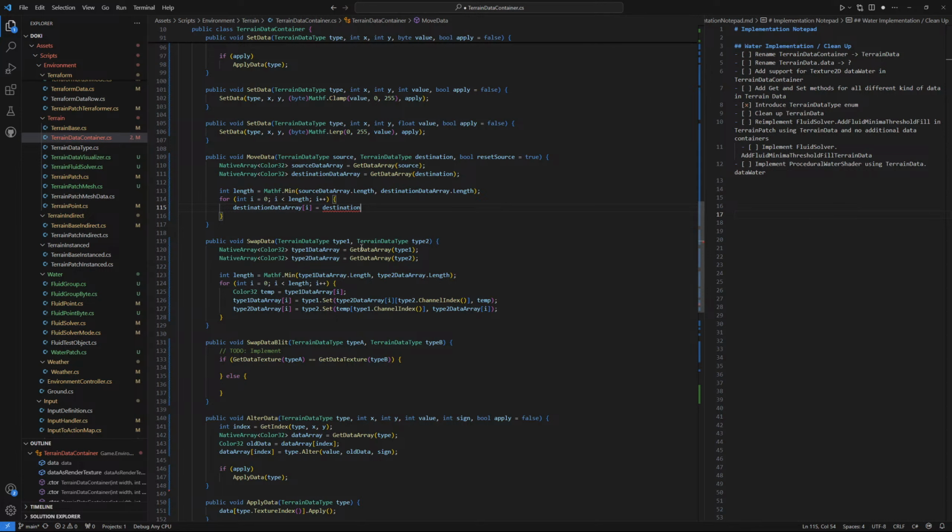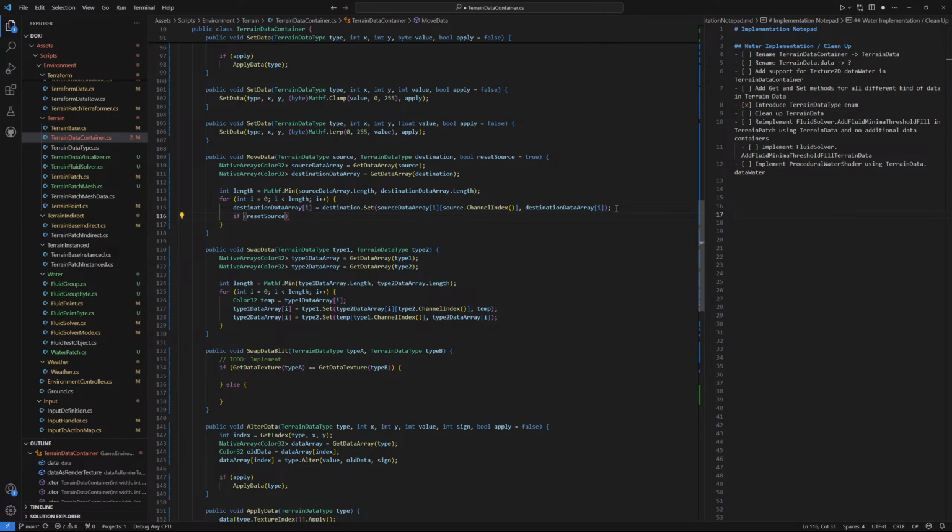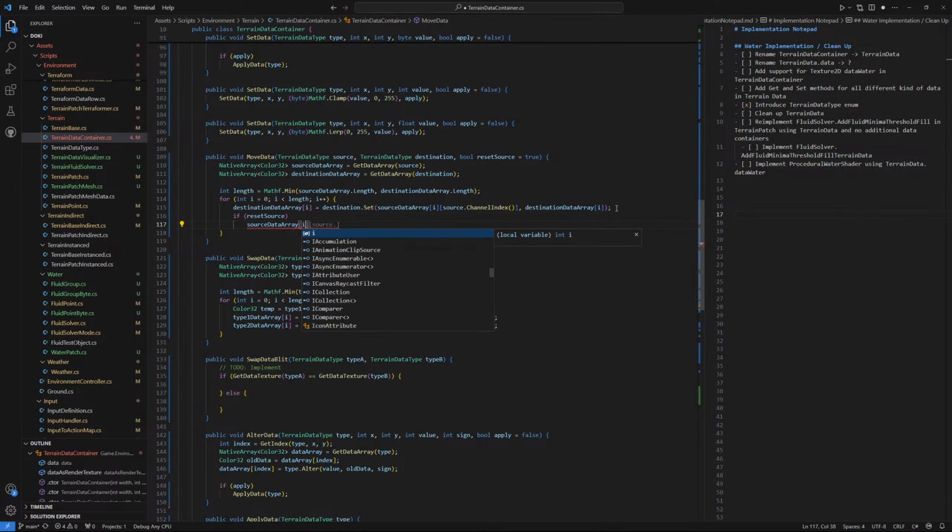Destination dot set. Destination set, this value, old values, I think, and then if we set source, then we do source data array.